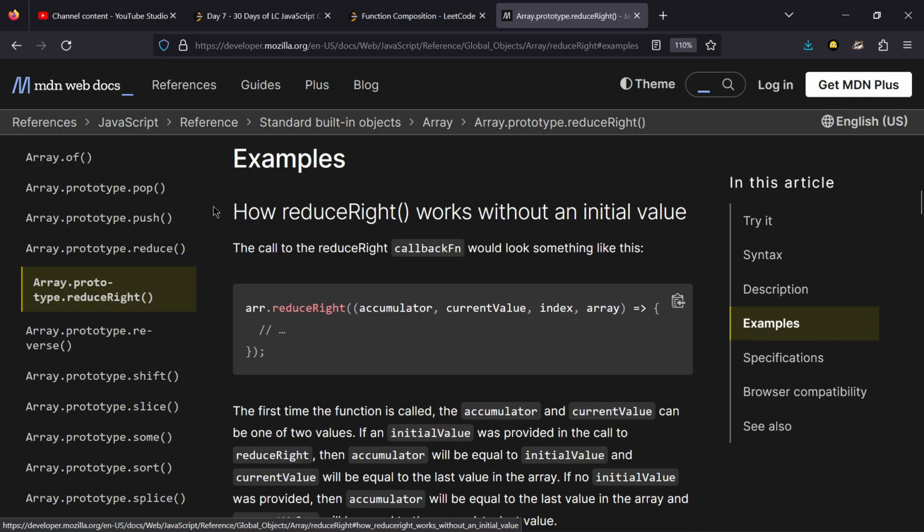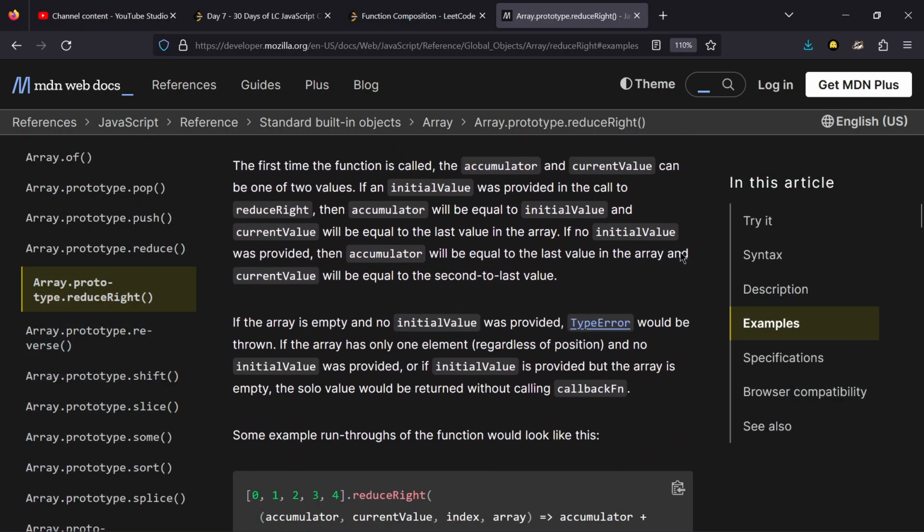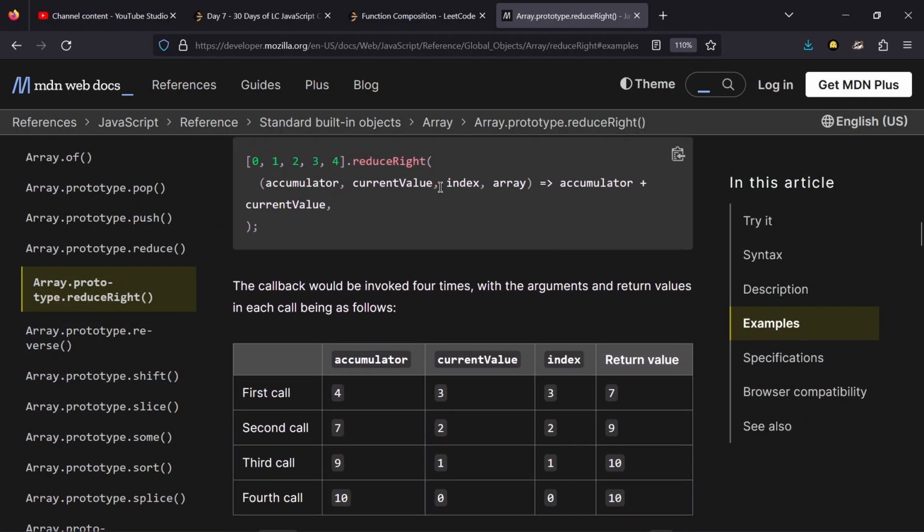Yeah, this is how it works when initial value is not passed. So this is returning the accumulator plus current value. So first, when initial value is not passed, our accumulator will be set to the last element, which is 4 in this case, and current value will be 3, so it will return 7. And again the return value of the previous call is the parameter of the next call, so return value is 7 here. So second call, the accumulator is set to 7 and current value will be 2, so it will return 9.